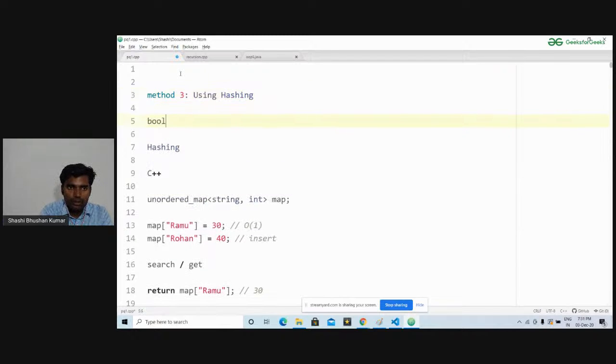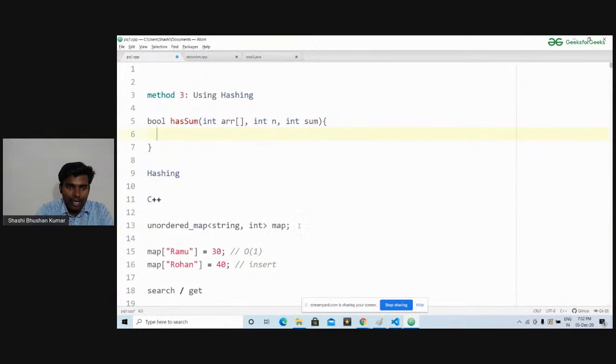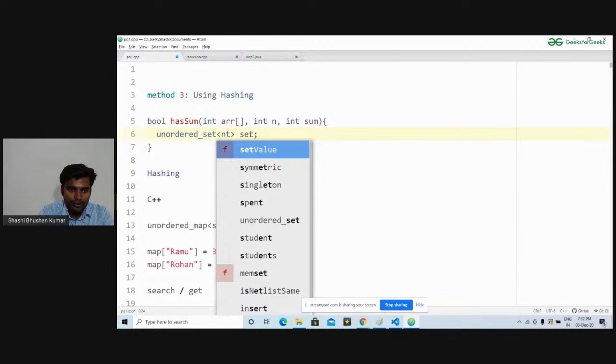Let's say we have a function has, we have the array, we have the number n, and sum is the given sum, right? Let's say I'm going to implement a map. Let's say we are going to use a set, right? Because we don't need a value here, the key is fine. Like let's say we have a simple unordered set, right? So in this set we'll have unique values, right?